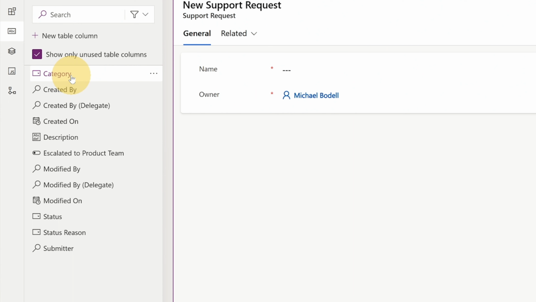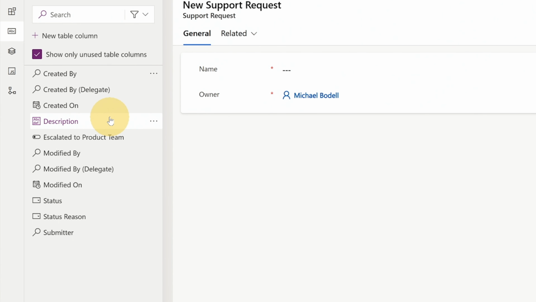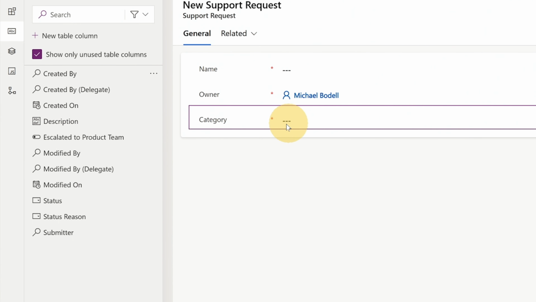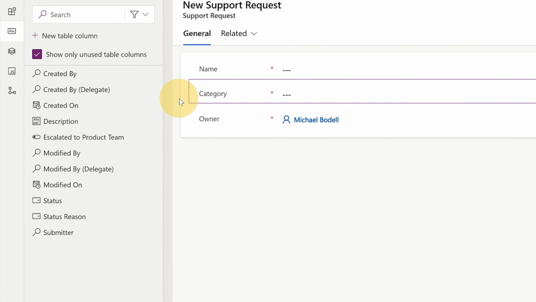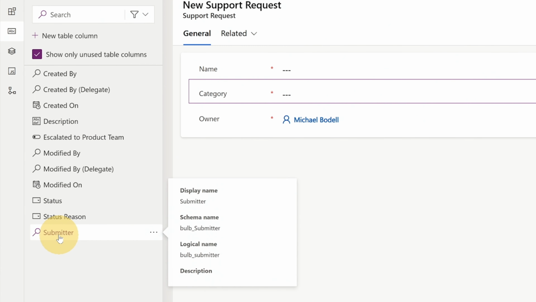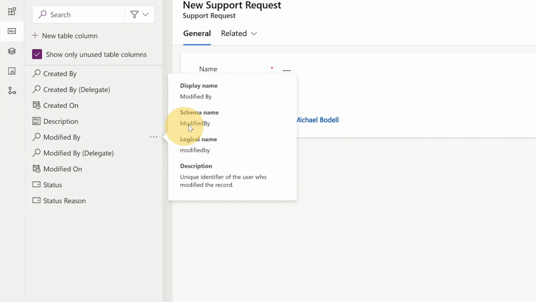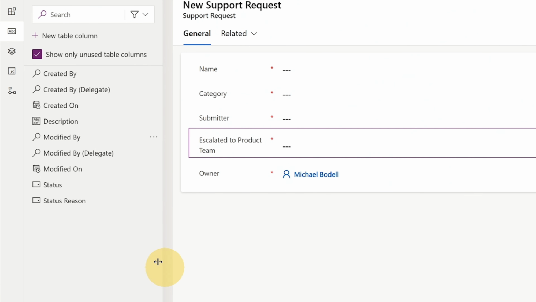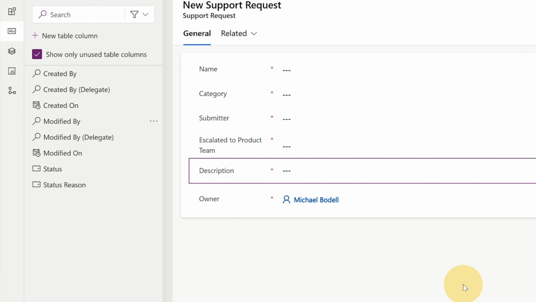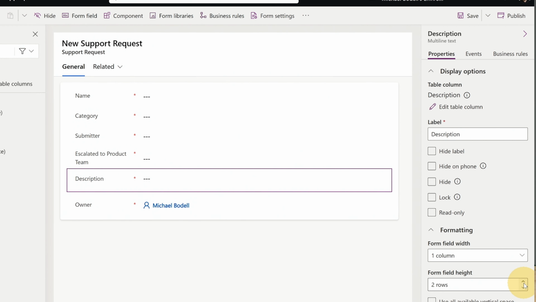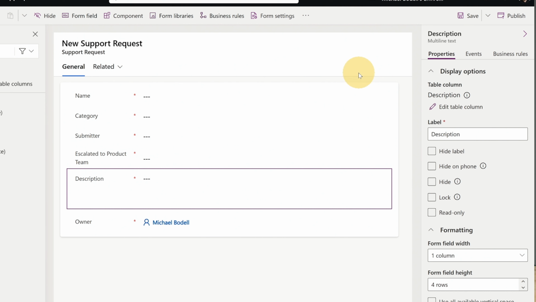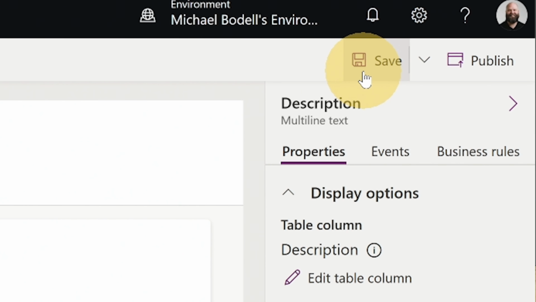Note, these are just fields that are available to this entity or to this table. So we're going to go ahead and drop some of those on here simply by selecting them. And it's simply going to plop them on there. If we want to change where they are, we can drag them in whatever order we need to. And then it'll simply add the subsequent fields right after that. So we're going to add the submitter, escalated to product team, and we're going to add a description as well. And in this case, the description is a multi-line field, so I'm going to change that field height a little bit so it gives the user a little bit more real estate to input data. And again, just like in the views, we're going to save and publish.